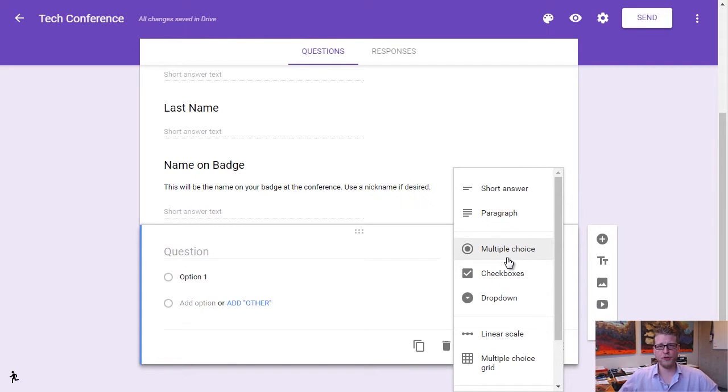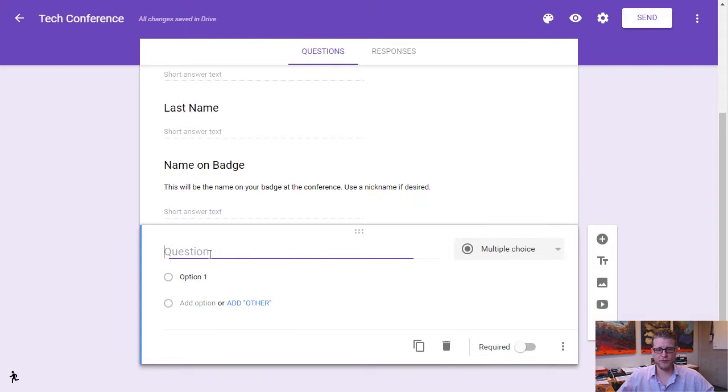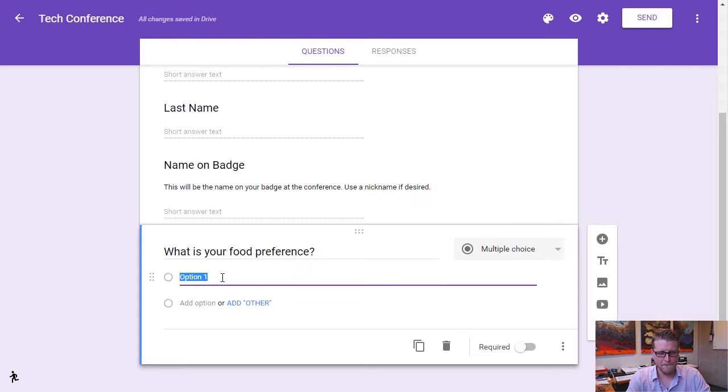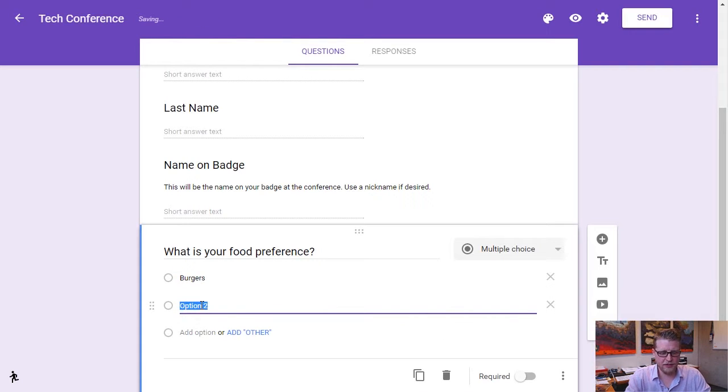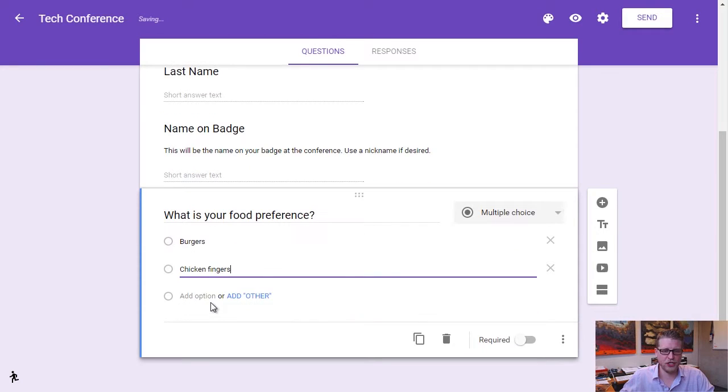So we talked about food choices. We want to have some food that you can potentially eat at this event. So I'm going to say, let's do a multiple choice. We'll keep it there. What is your food preference? Is all that right? I'm a terrible speller and a terrible typist. So there we go. Let's say burgers. I'll add another option. I'll say chicken fingers. That sounds really delicious. I might have that for dinner.